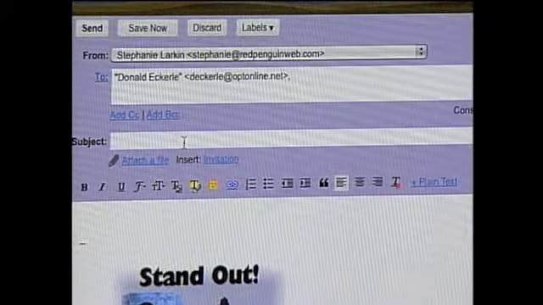The subject, or what it is that I'm writing about. It's always good to put something there and not leave it blank because that might be the only thing people can see. And finally, I get to write the rest of the email.